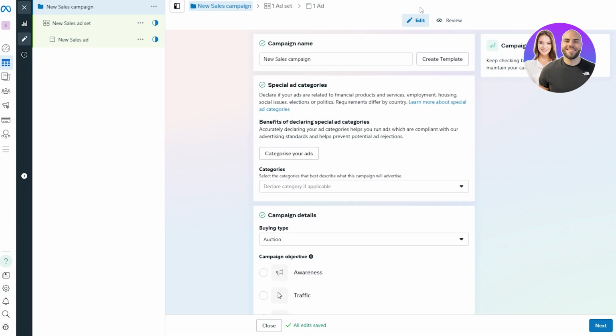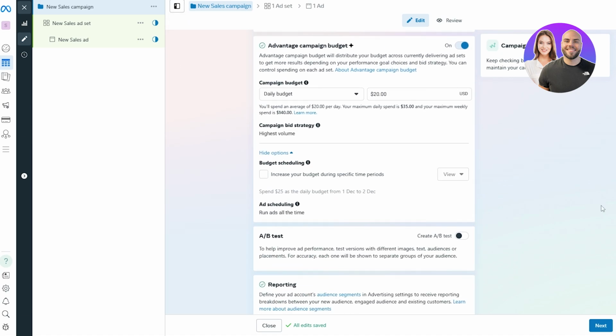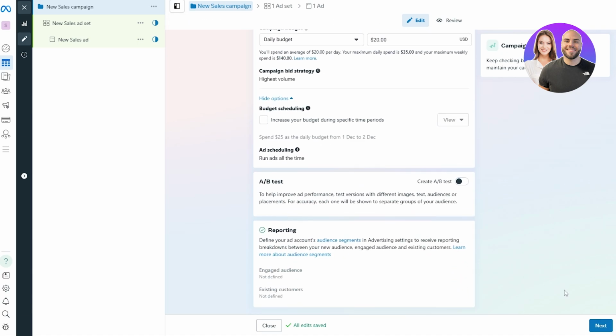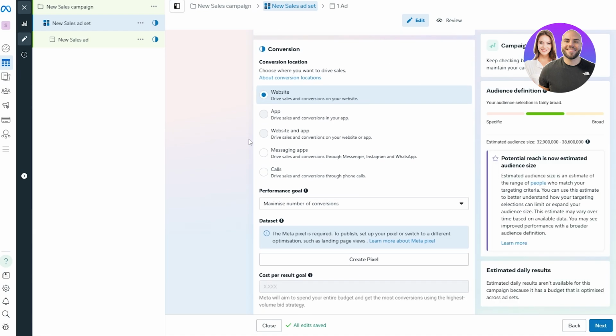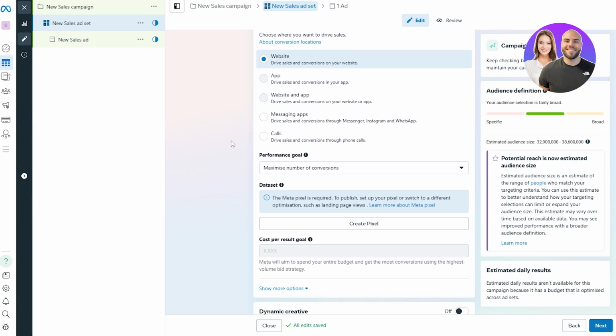And once that's done, once you've named your campaign and set everything up, next is going to be ad sets. So click on next. And here is where you basically set up your ad. Since let's say we want online sales and we want people to come over to our website and buy our merchandise or products, we'll select website.